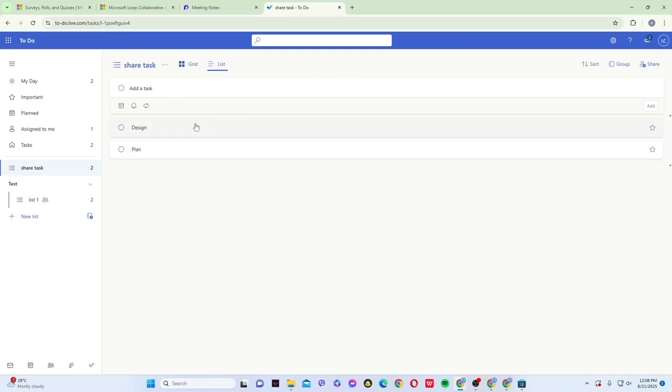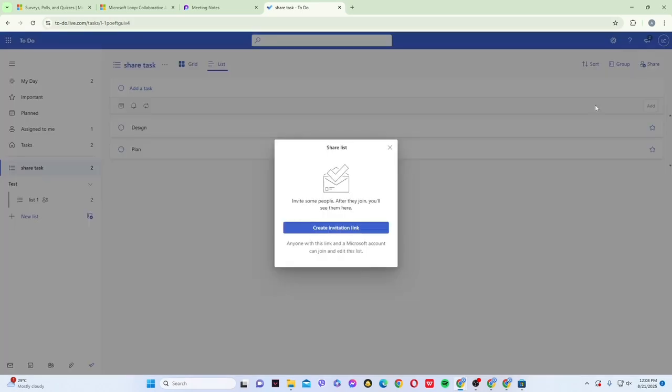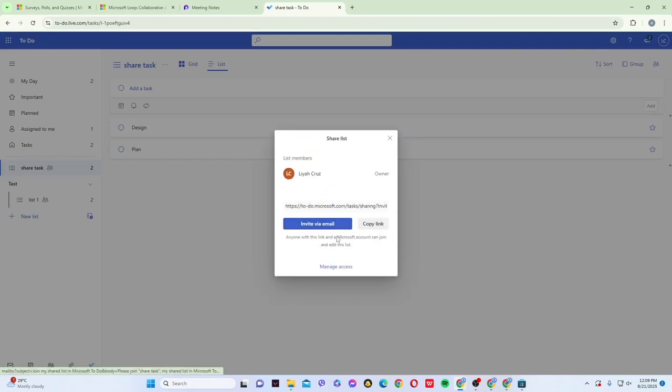Once you have those tasks, to share them, on the upper right corner, click on this share button. Then after that, you will be able to create an invitation link, so click on that.